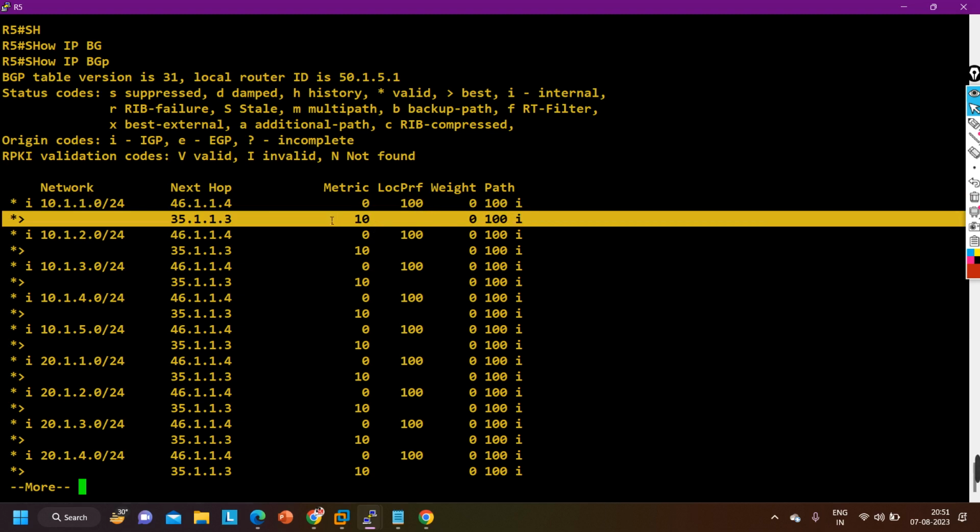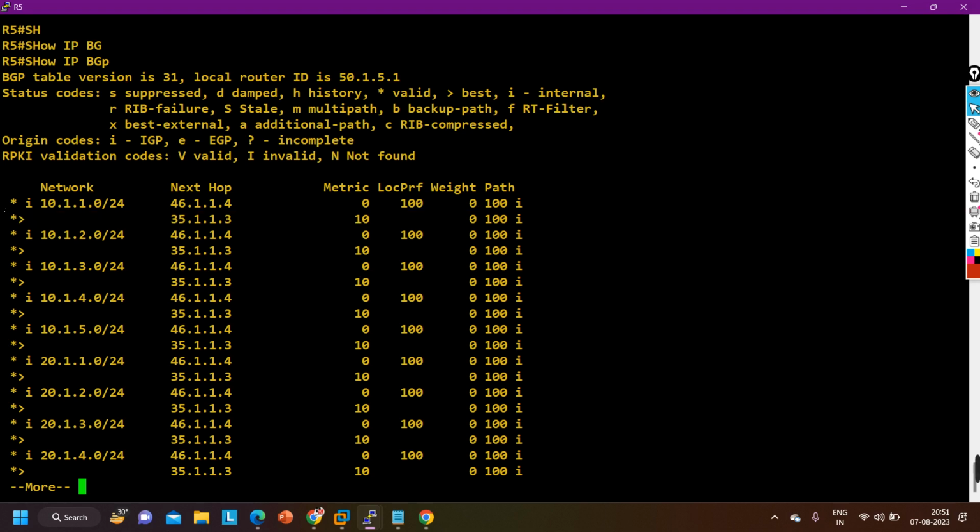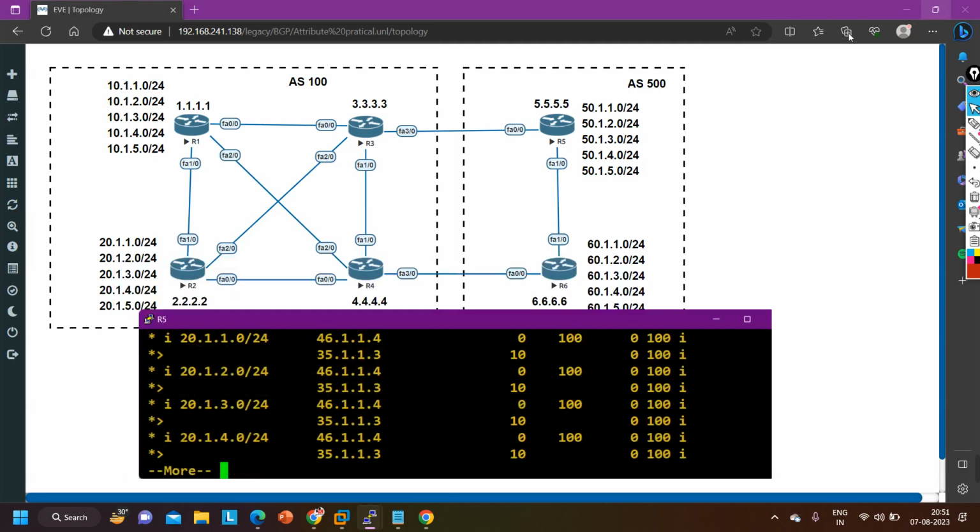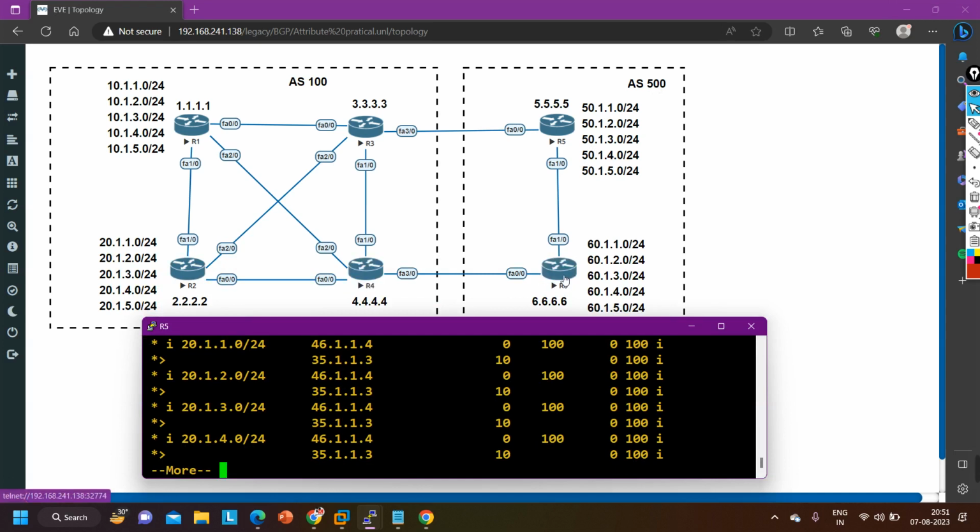Lower metric is best or higher metric is best? Lower metric is best, because this next hop address is not reachable. Getting my point? So I just need to tell router 6 next hop self for neighbor 56.1.1.6.